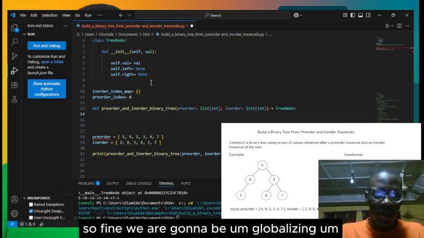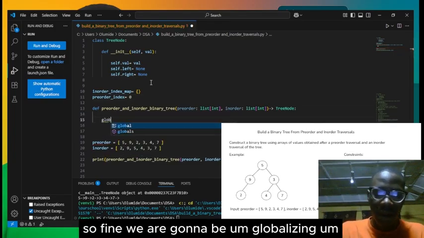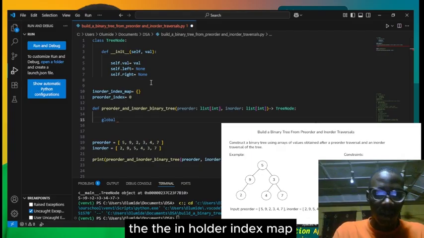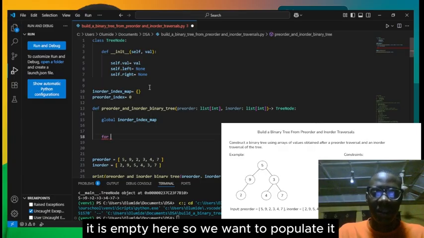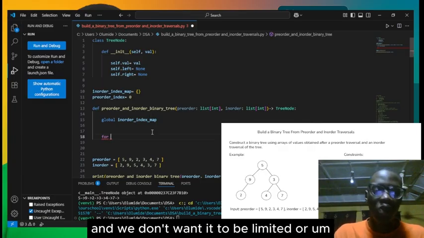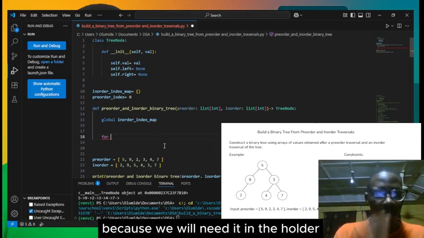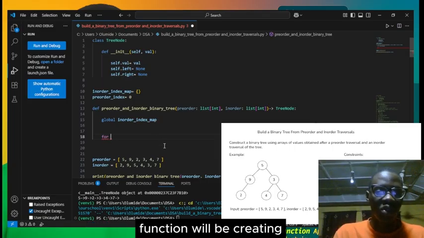We are going to globalize the Inorder index map because we really want to populate it. It's empty here, so we want to populate it, and we don't want it to be limited to this function alone, because we will need it in the other function we'll be creating.